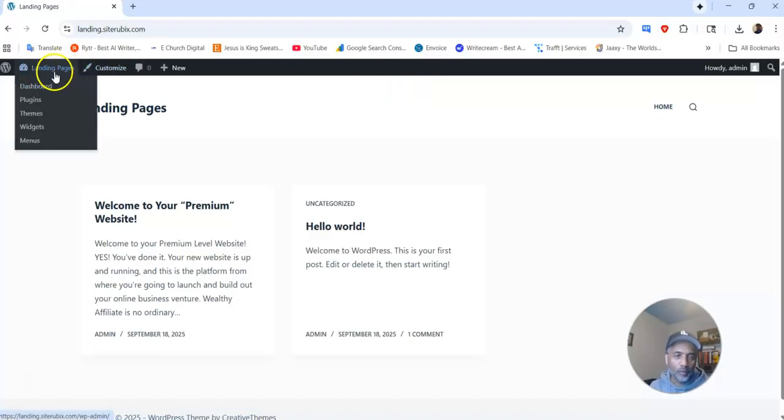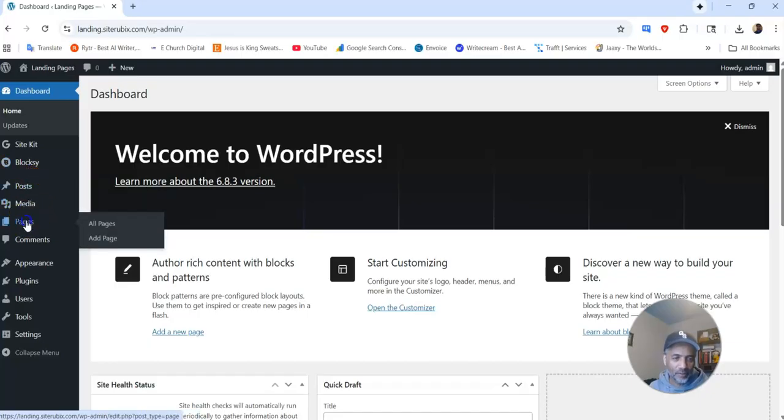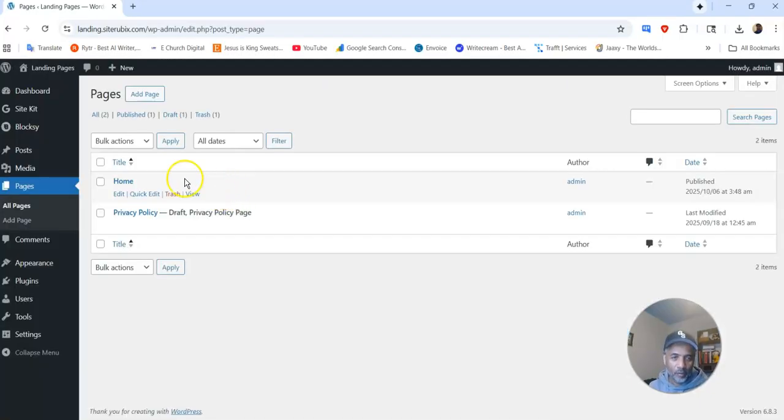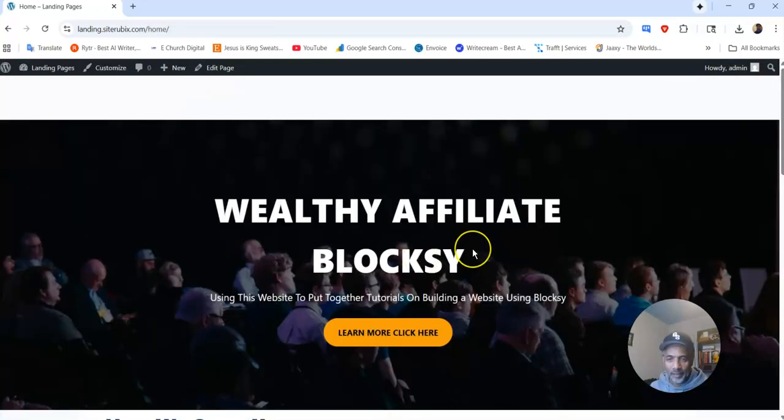First thing you want to do is go to your dashboard, and then go to pages. I have a home page here. I'm going to show you how it looks right now. I'm going to view it. That's how the home page looks.